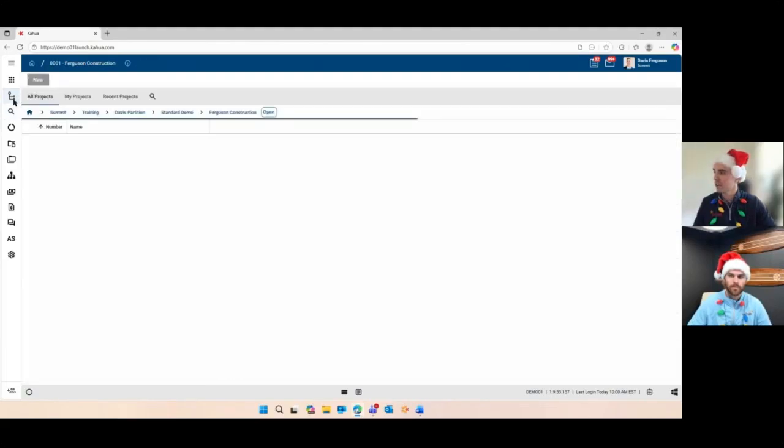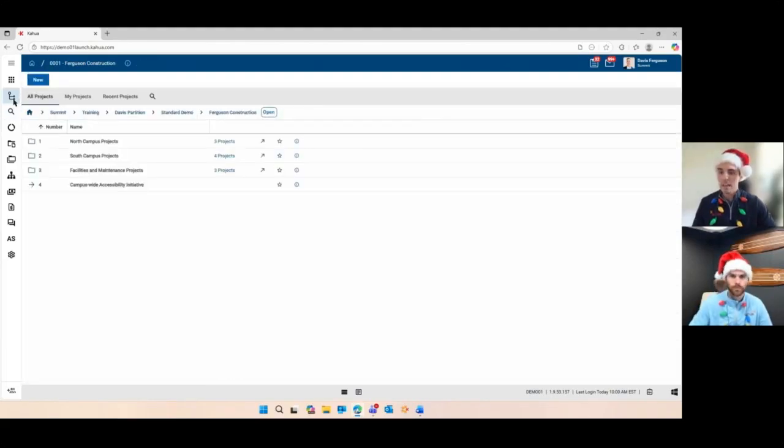I'm going to jump over to Project Finder here. And the first thing you're going to notice is that the folder icon has been refreshed. Anytime a project has sub-projects underneath it, this updated icon now appears, and it's been redesigned to match the styling of the rest of Kahua's UI. It's a subtle change, but it gives the whole Project Finder a more modern and consistent look.